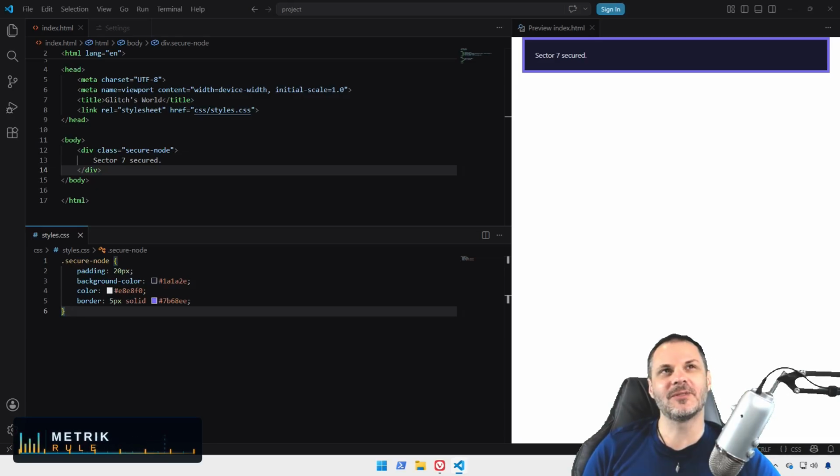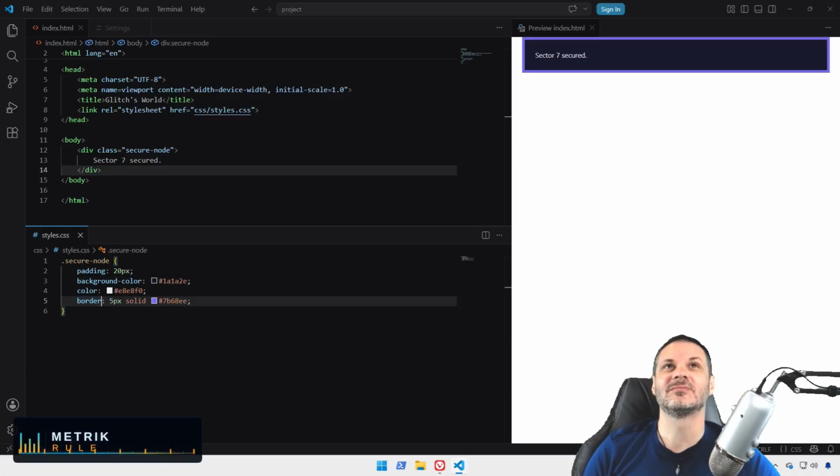We have different styles. Solid is the standard, but we also have dashed, dotted, and double. Try changing it to dashed. Updating the style to dashed. Dashed, like a suggested boundary rather than a hard one, useful for marking temporary perimeters.